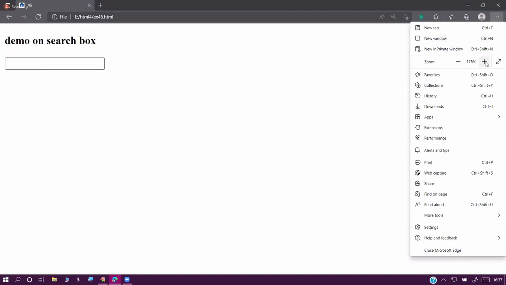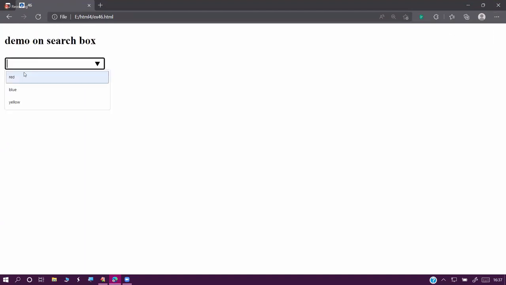Coming to the filtering also. Place the cursor here. We can select it directly, no problem. But if there are so many items available, scrolling is a waste of time. Then you can type only red, filtering, and only red matching items are displayed. Other items are not displaying.